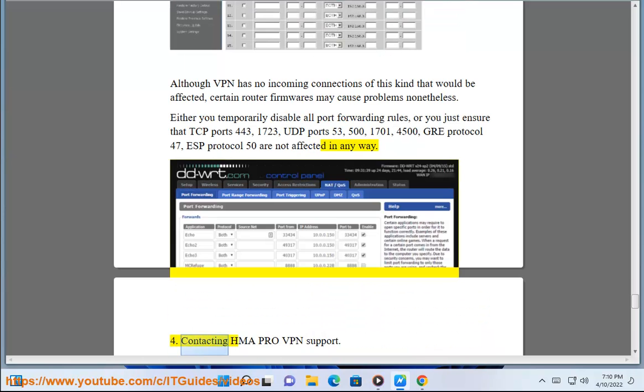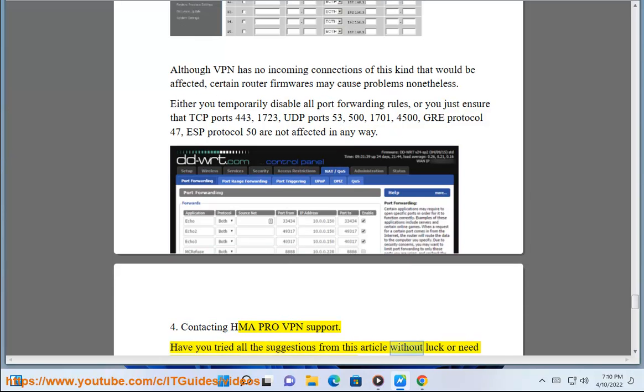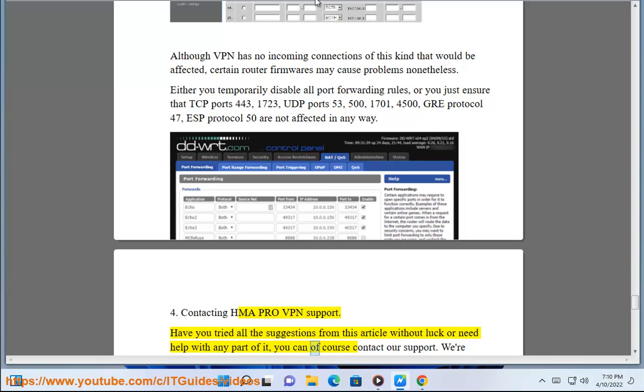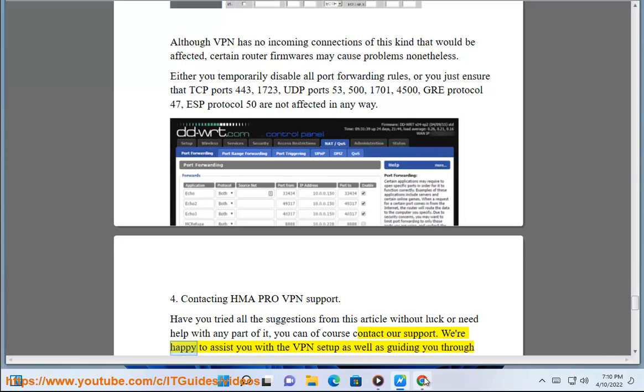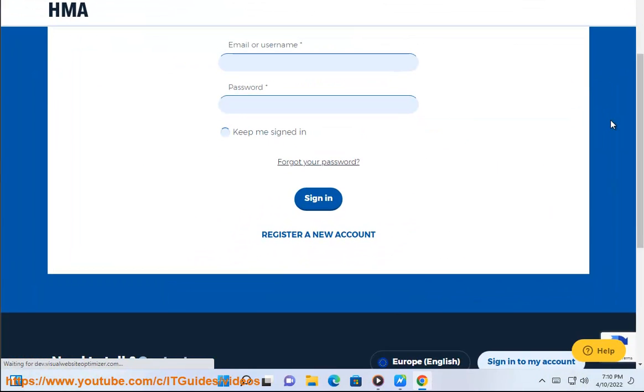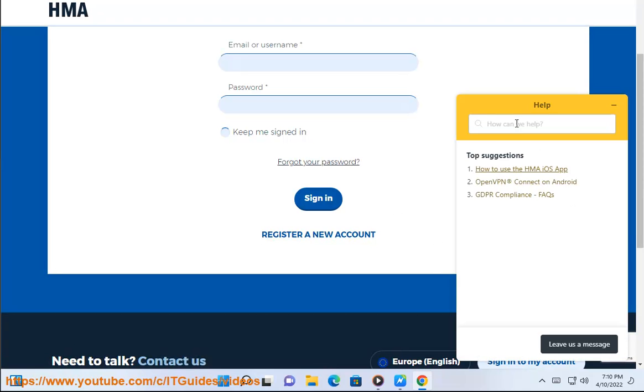4. Contacting HMA Pro VPN support. Have you tried all the suggestions from this article without luck or need help with any part of it? You can of course contact our support. We're happy to assist you with the VPN setup as well as guiding you through troubleshooting. You can create a support ticket, or you can send us a request.